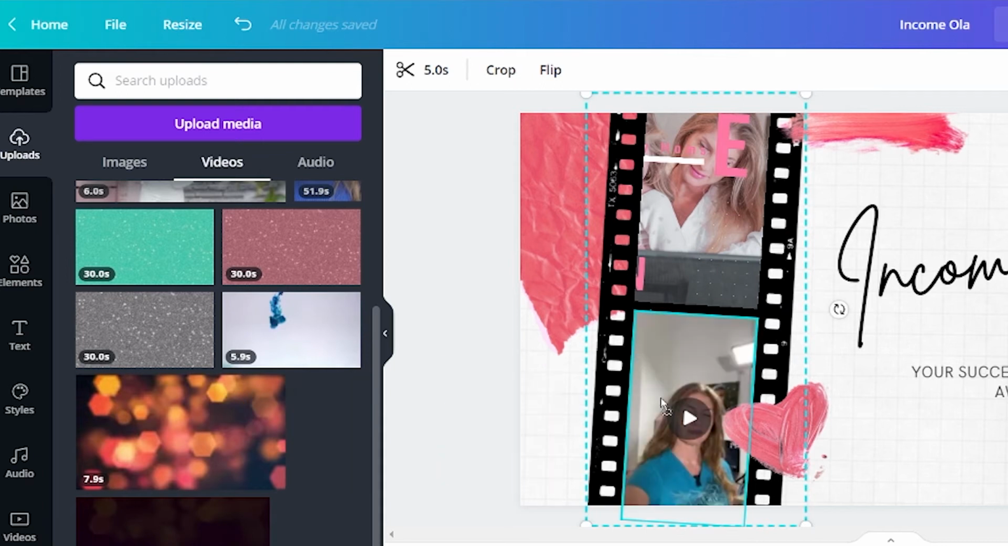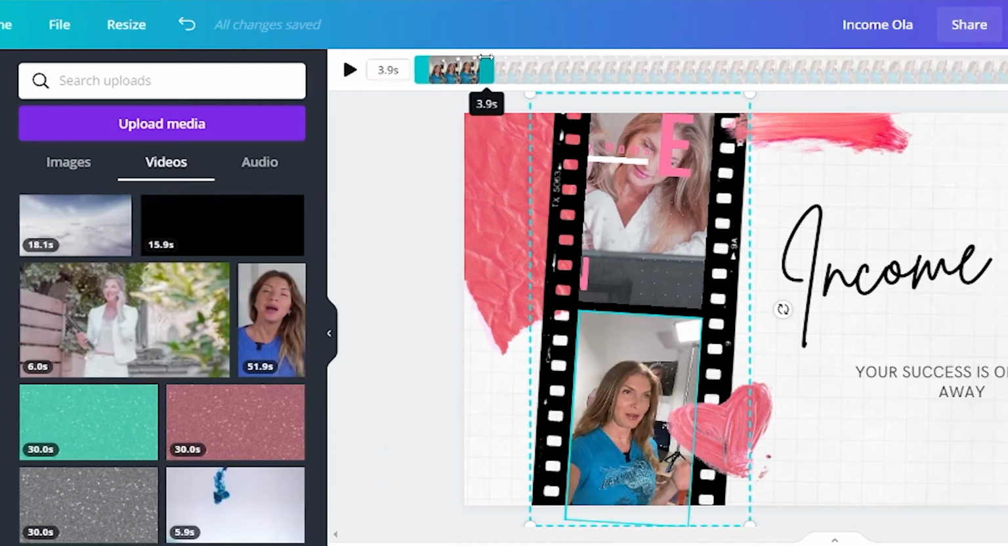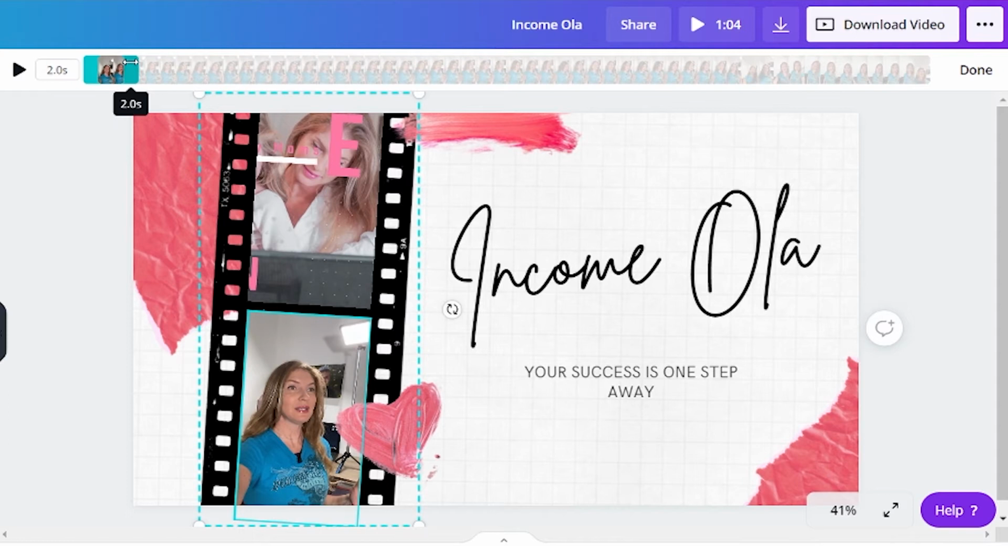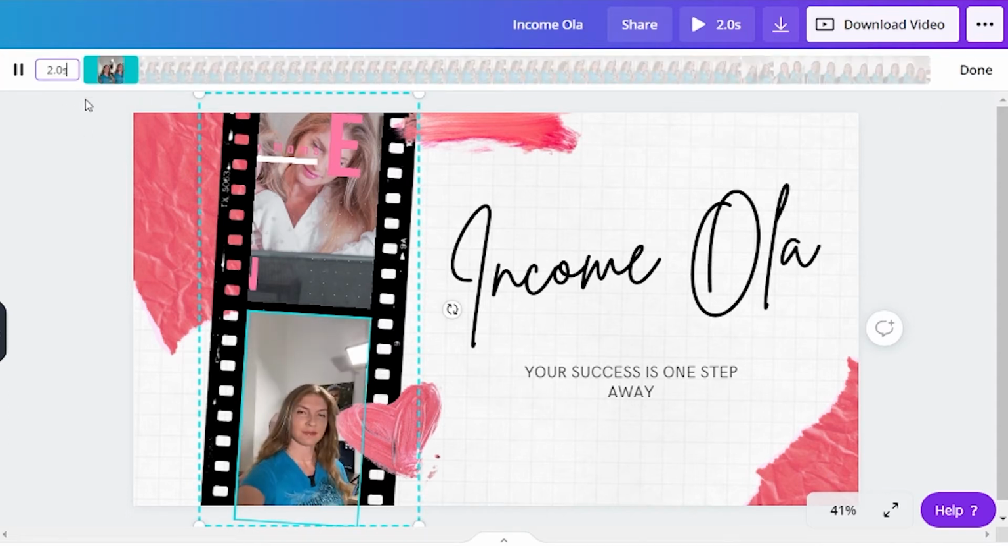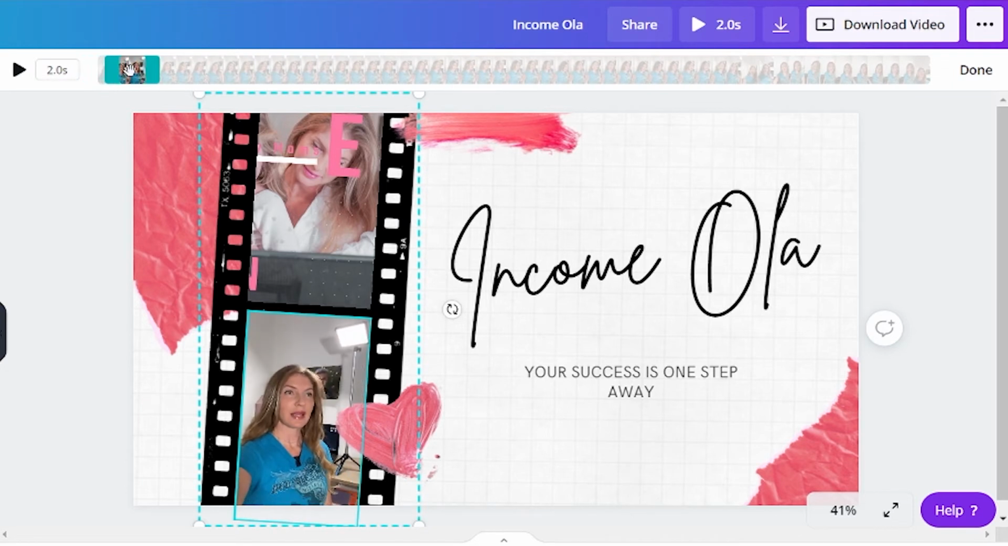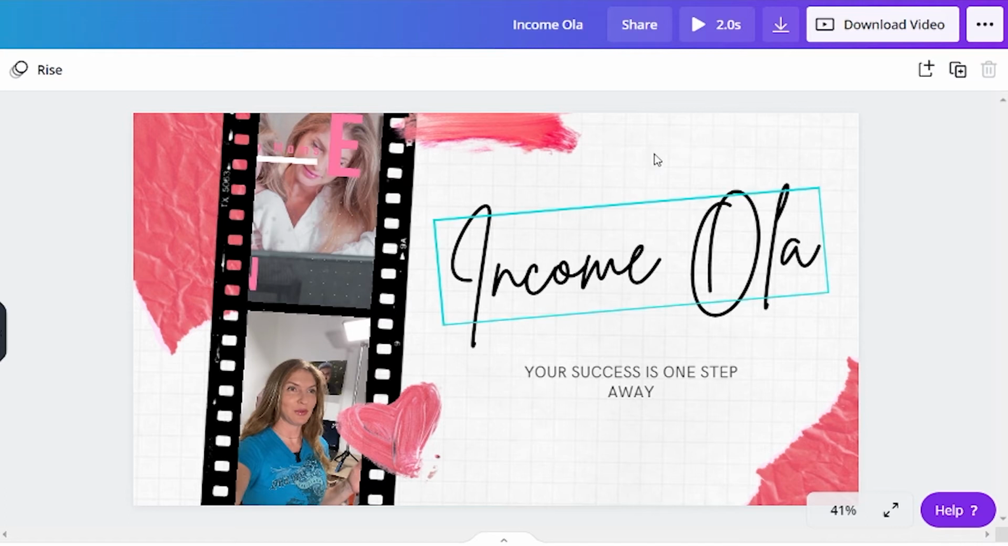This one. Make it 2 seconds. Cut it to 2 seconds too. Click on done. But no, I want to move it a little bit farther. Some action happening. Let's put something nice on the background.